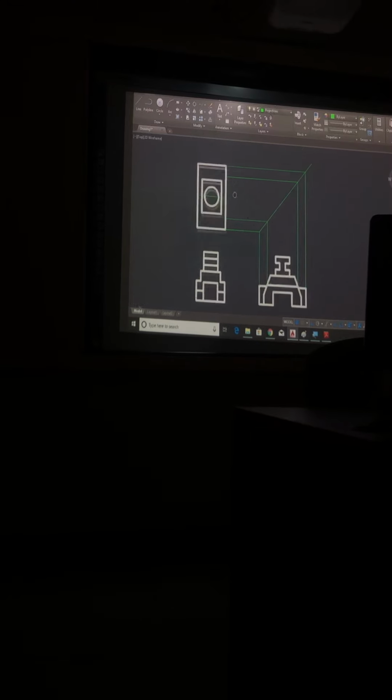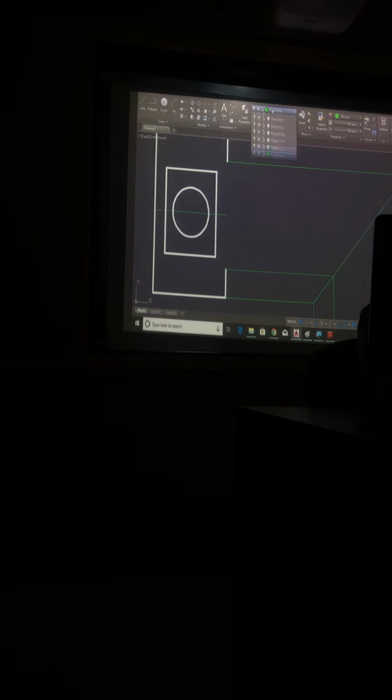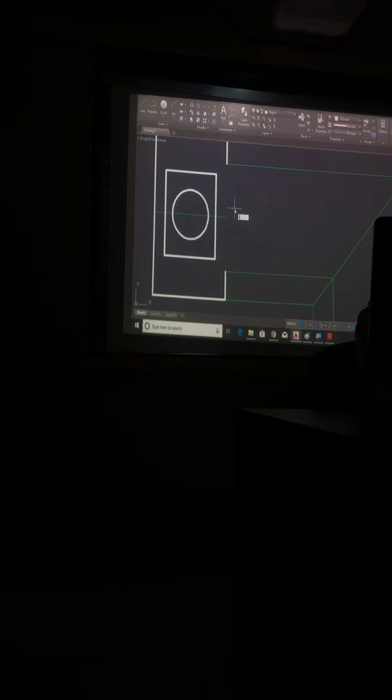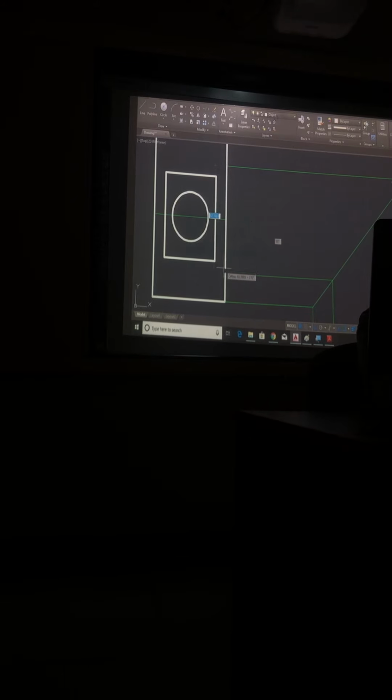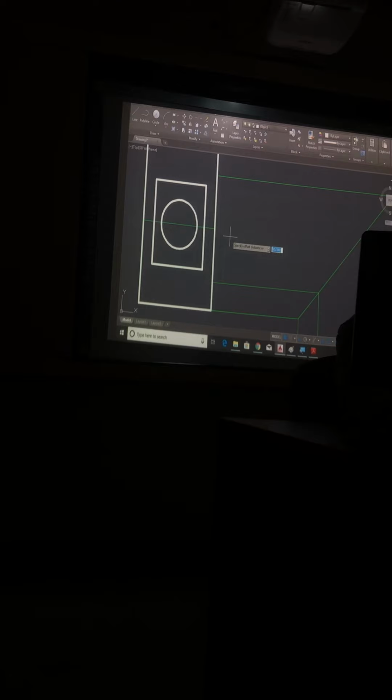Right? So what will I do? I can just trim this line and just make it again. Why? Why make it again? Because I want to offset it. I want to offset just this part, not the whole thing. Right? So offset by 9.